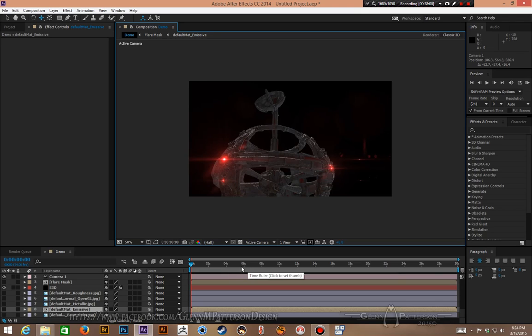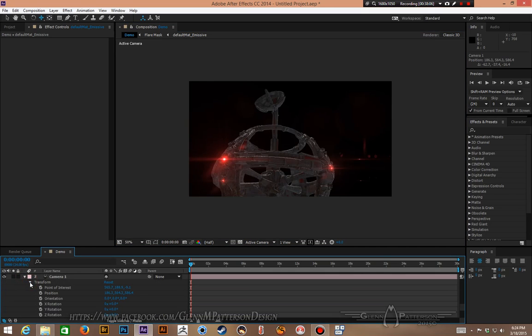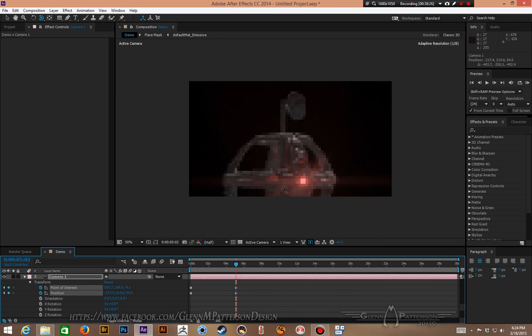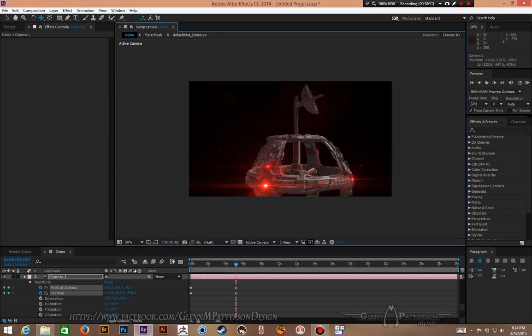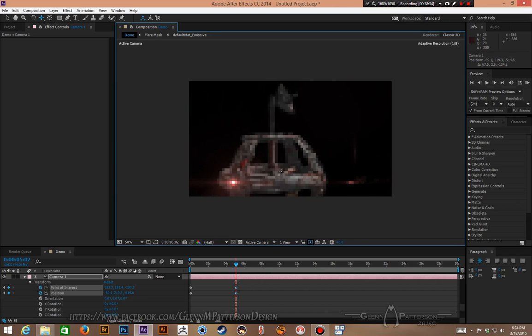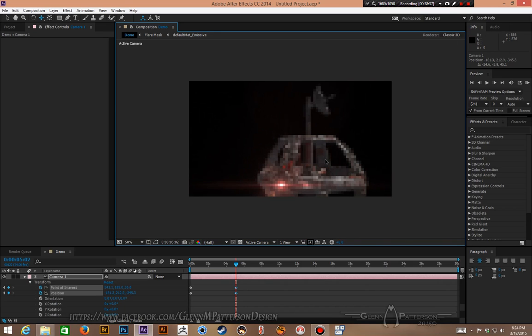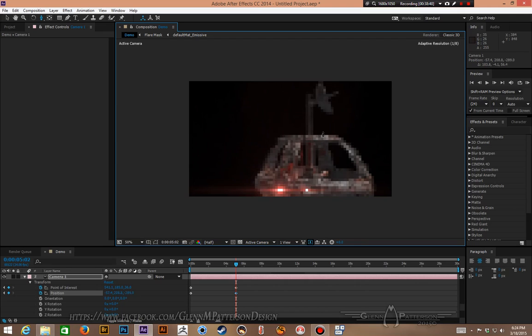So go every 5 seconds or so, and let's open up our camera real fast. Click on point of interest and position. Not every 5 frames, but every 5 seconds, change your camera. Change your camera angle. You can change your pan if you want. Bring him over here. We can zoom him in if we wanted.